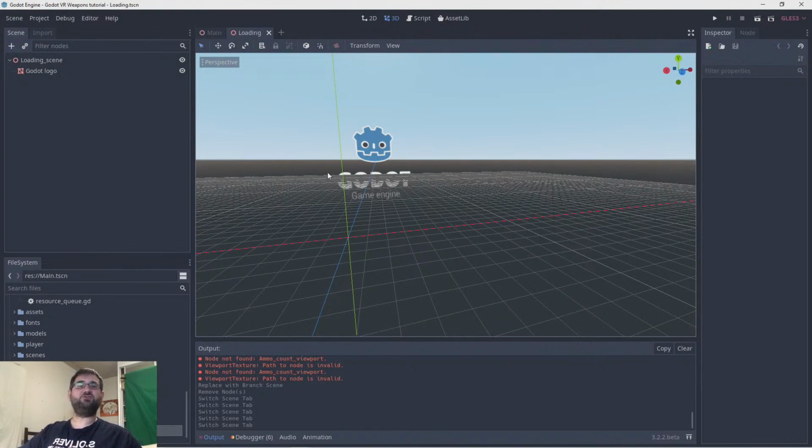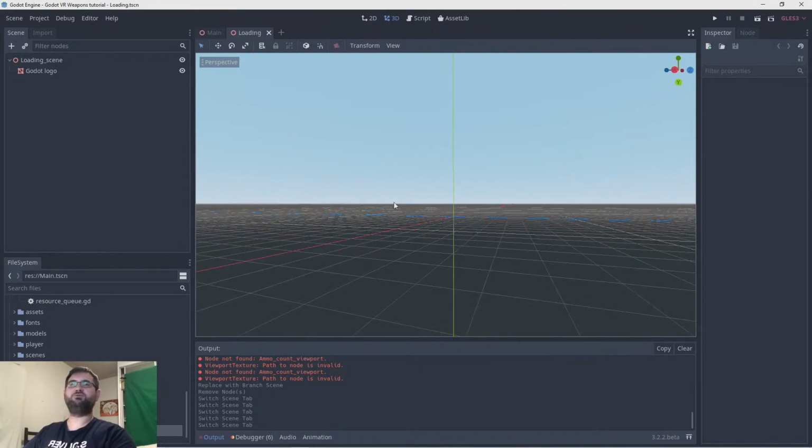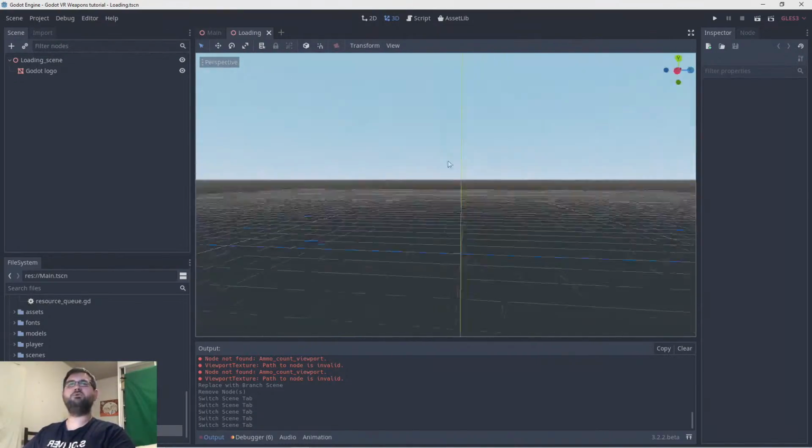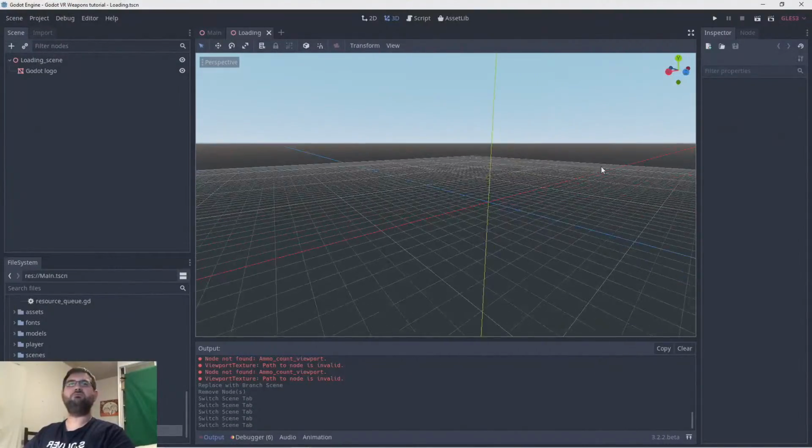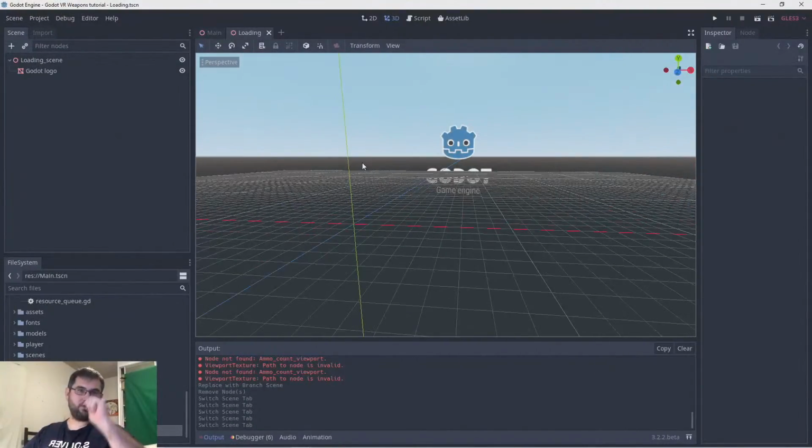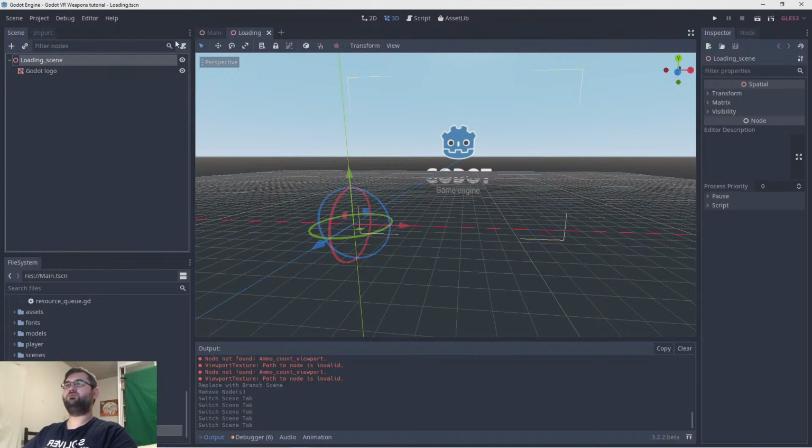So I want to do a different approach here. That makes it easier to deal with these things. And the approach that we're going to take here is that our default environment is just going to be our beautiful default Godot environment that we don't really want to have. But that's the one that we're going to use by default. And then we're going to make it possible to override that in each scene that we're loading, starting with our loading scene.